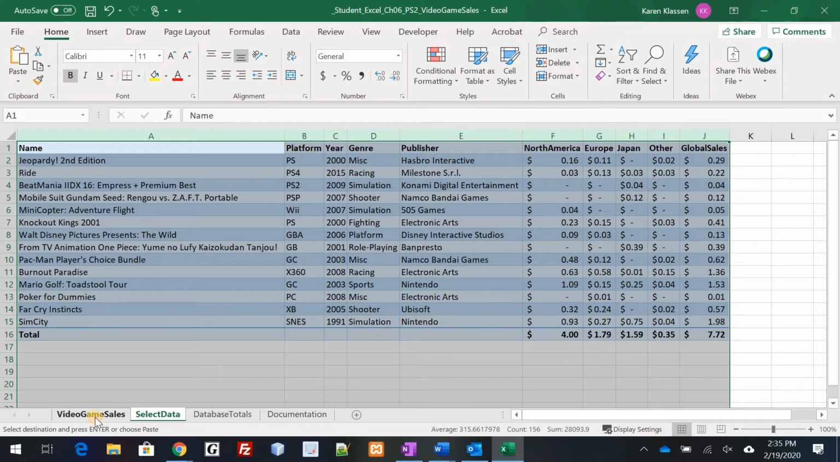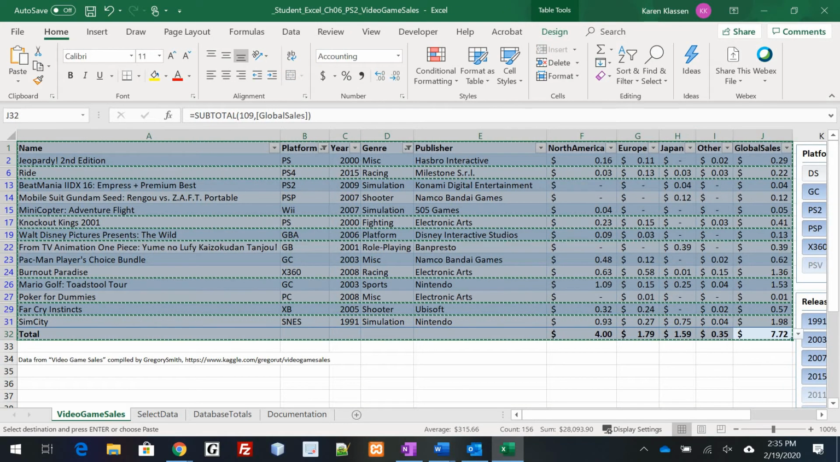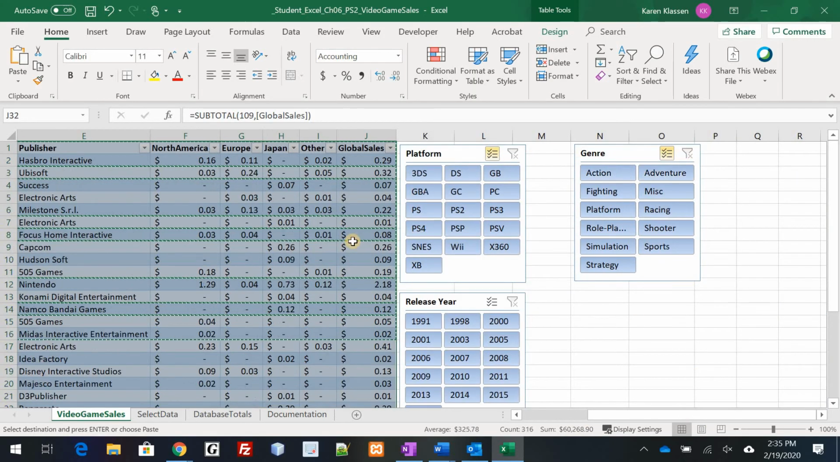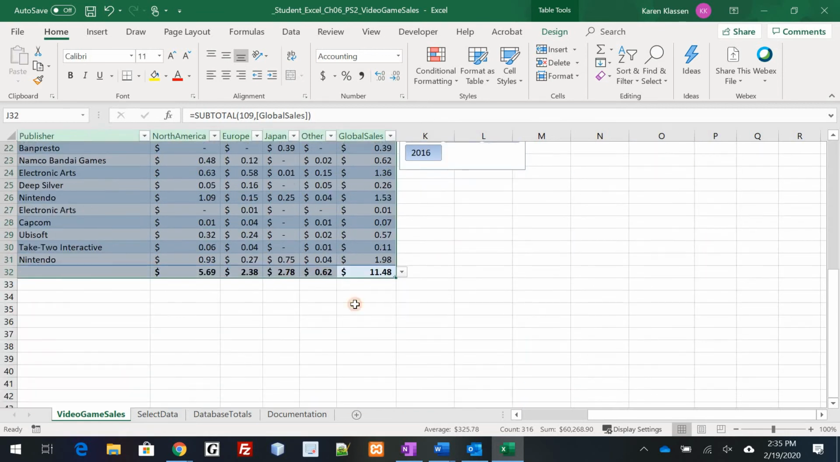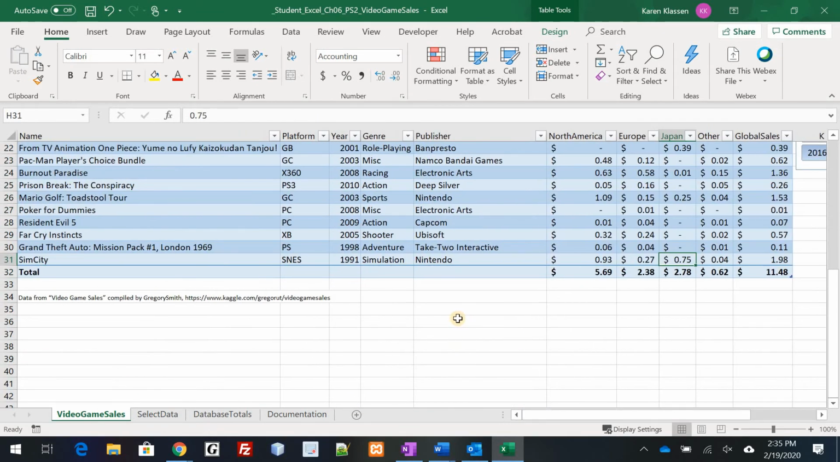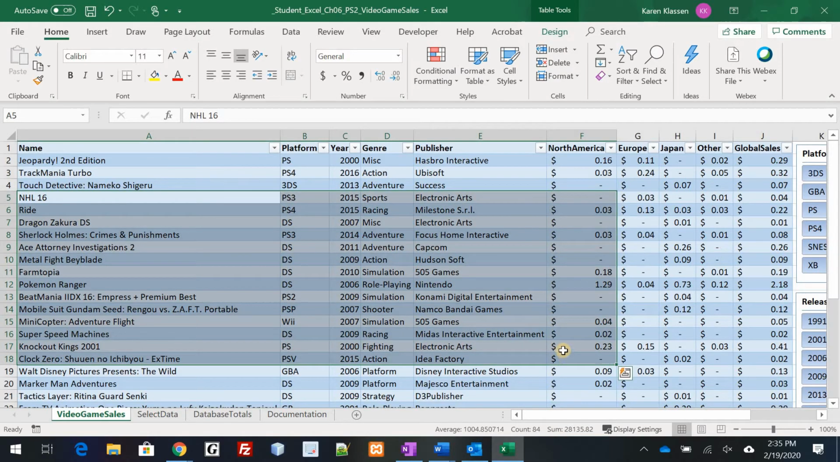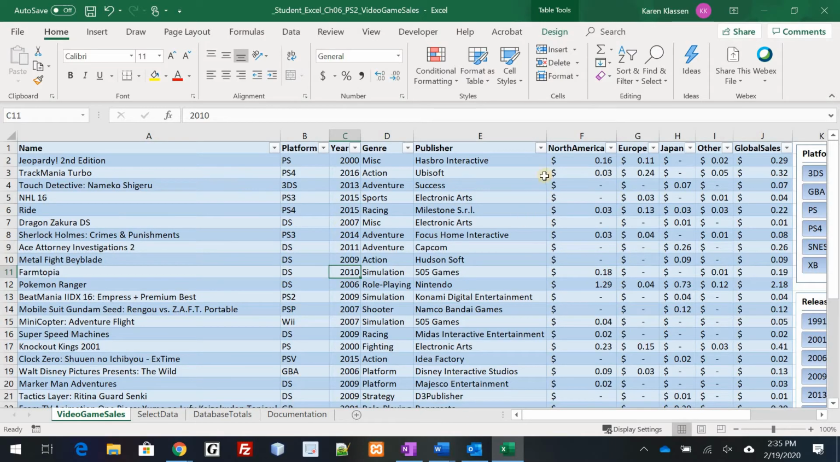Okay. I'm going to come back to my video game database, and we're going to clear all the filters over here. So I'm just going to click that, and now we're back to where we were. And to get rid of, I had those selected and it was scrolling, you can hit the escape key and it clears your copy if that's bugging you.